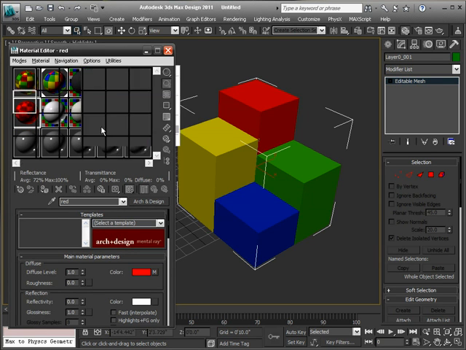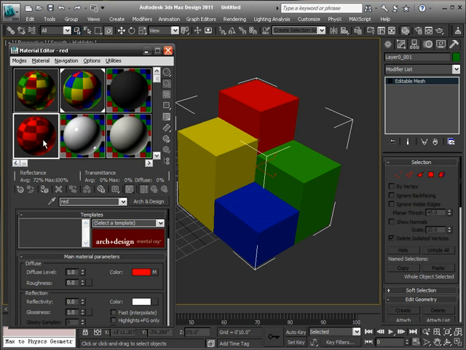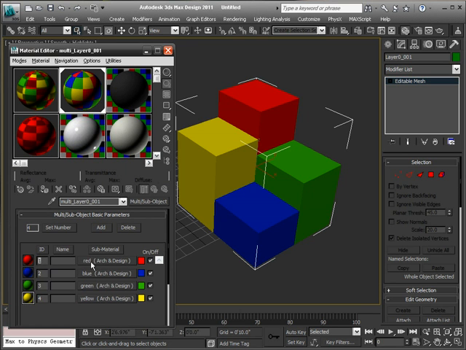Let's blow this up a little bigger so we can see what's going on. There we go. So there's red that's not being used. Now what I could do is just take this red and drag it in here. The only problem with that is, let's say I have another multi-sub object material that incorporates the same instance of this red. Then if I drag this in here, it's only going to affect this multi-sub object, and then the instance of this red somewhere else is not going to get used.